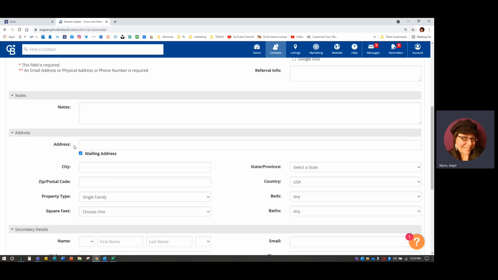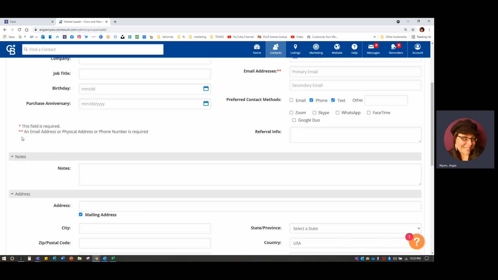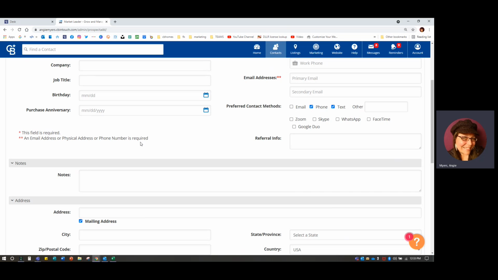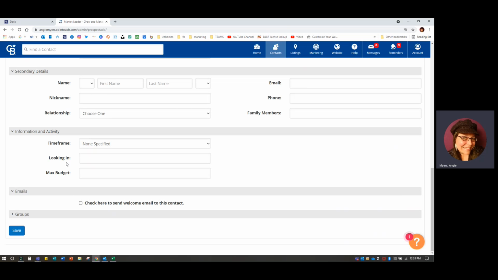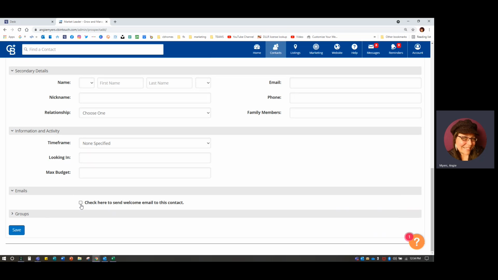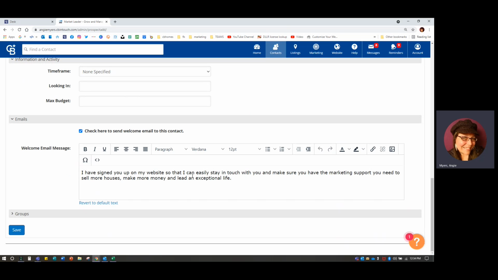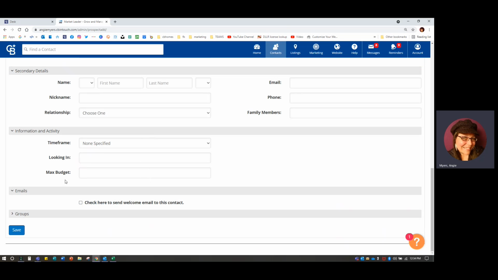Also, I can add a mailing address if I need to, any notes that I need. And you'll see here field required, one or the other of this is required, or an address. So you have either one phone number or one email address or one mailing address. As long as you can get in touch, you can put them in your InTouch. I can click here to send a welcome email to Susie Q. I can also go through and type anything that I want. I don't have to add that if I don't want to.